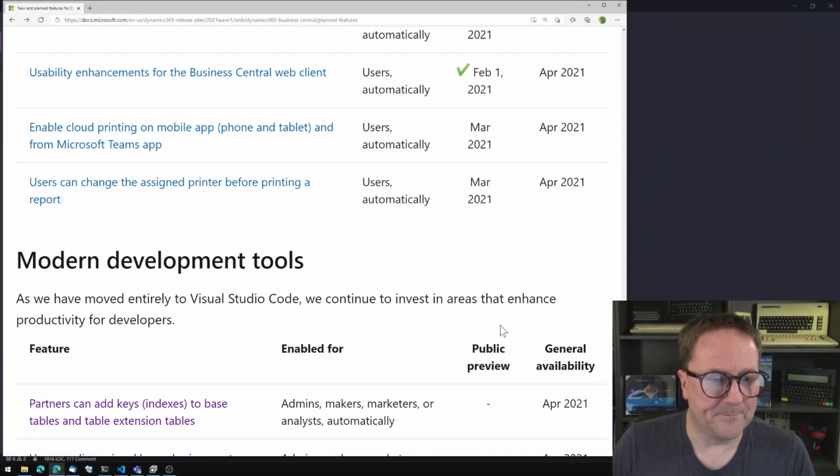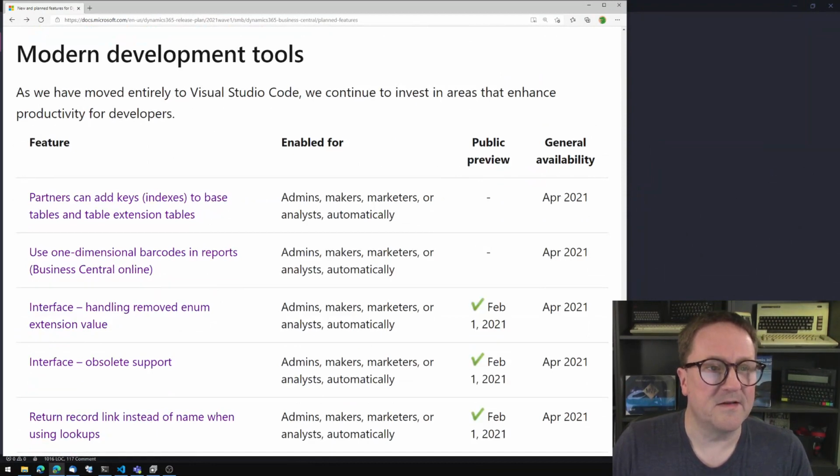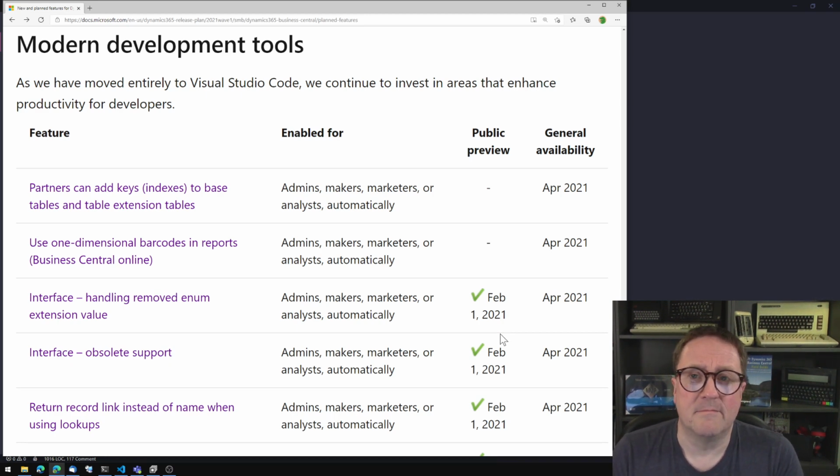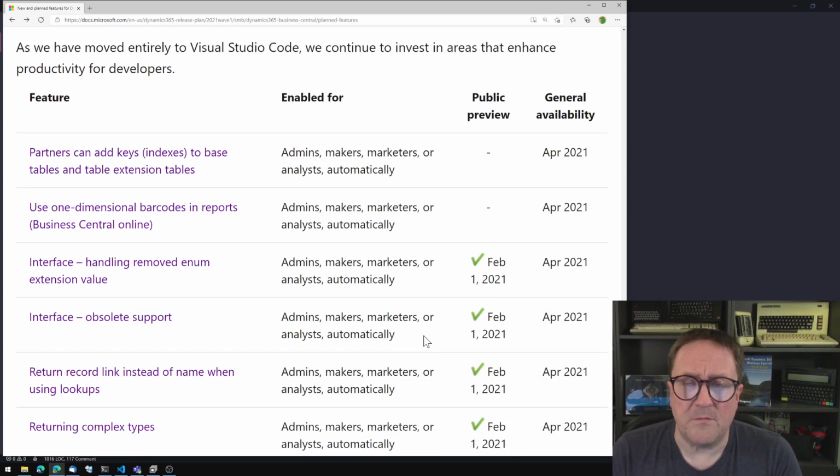what they said. So this is the list for the modern development tools, still known as modern, even though there's no not modern. Yeah, that's kind of weird, but we looked at this in the video when 18 was announced.